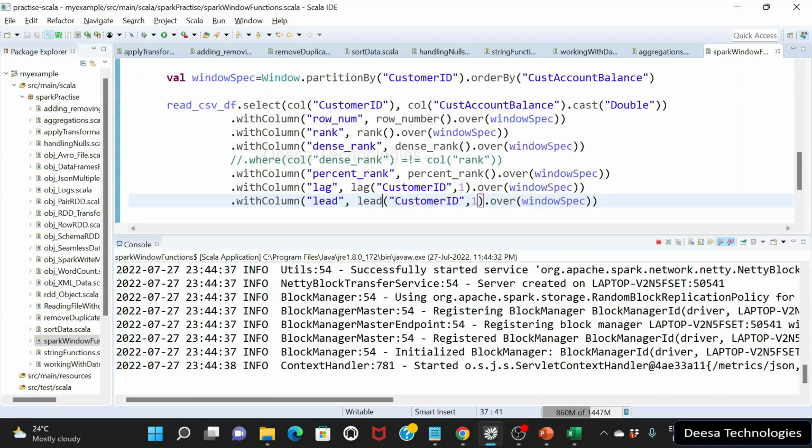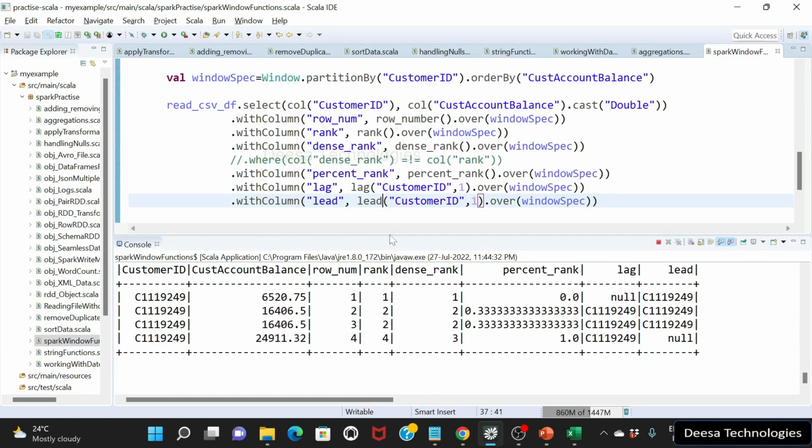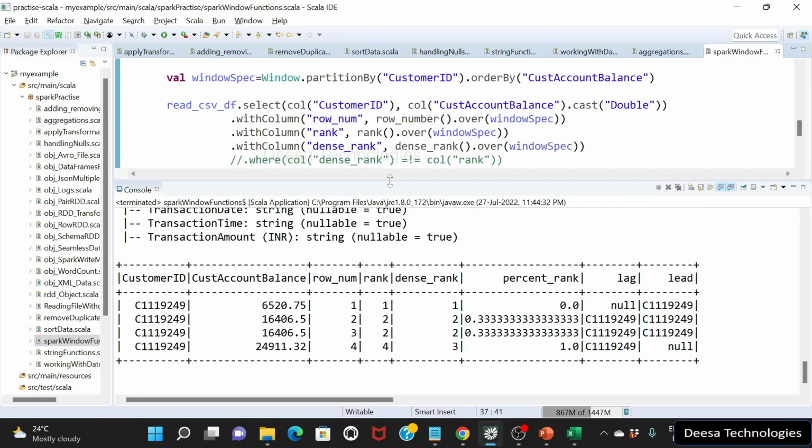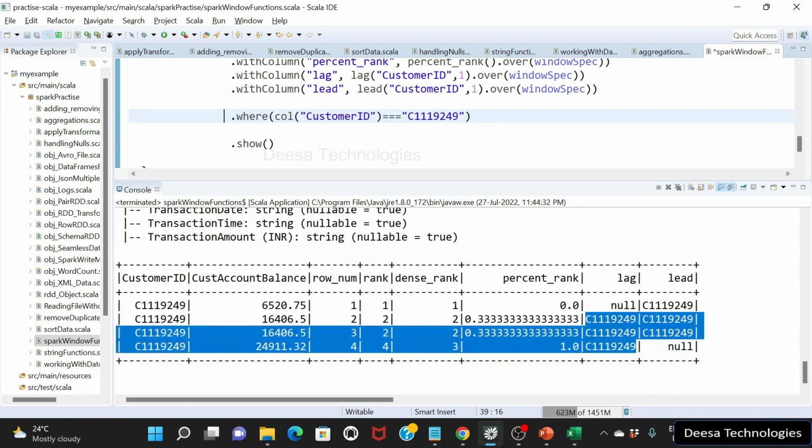We have already seen rank and dense rank, and percentile rank also on similar lines. All right, so let's wait. Let me take this a little bit up. So this is how your percentile rank works. Percentile rank basically returns the percentile rank of the row. And if you look at lag on the customer ID, we have applied this lag on the customer ID, so you're seeing all the same customer ID, since we have filtered it.